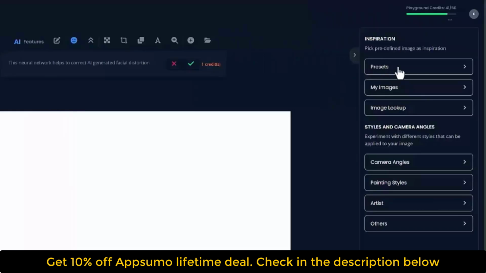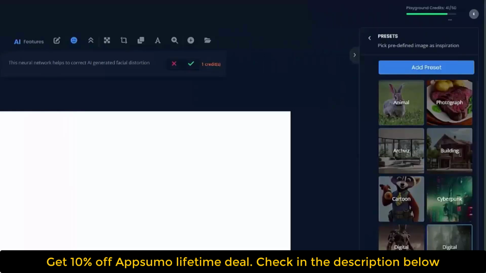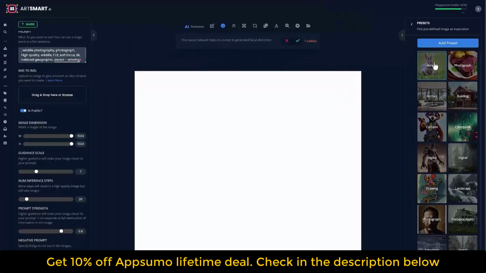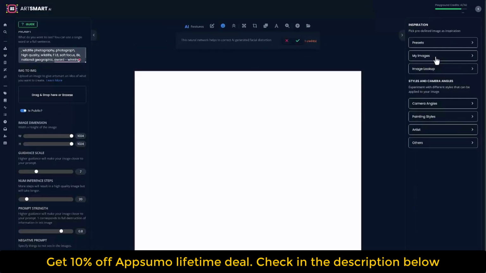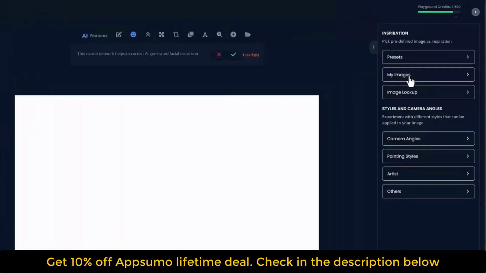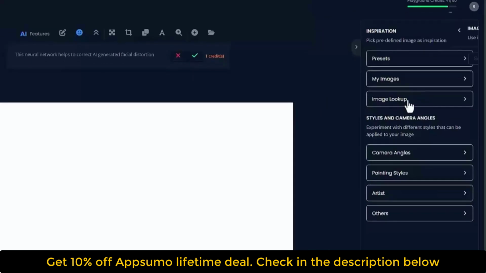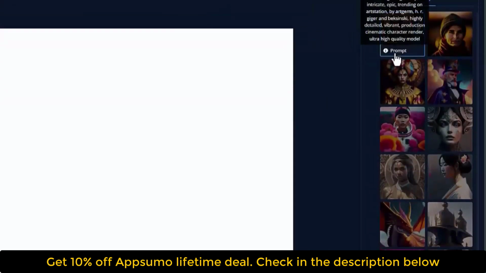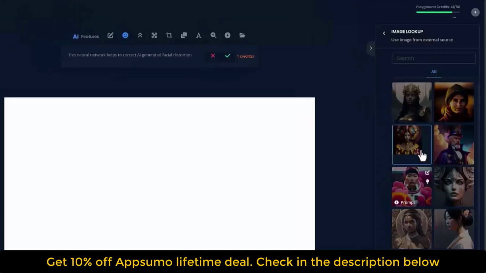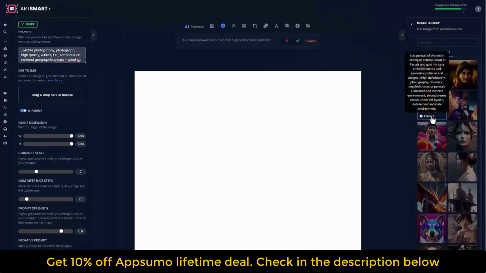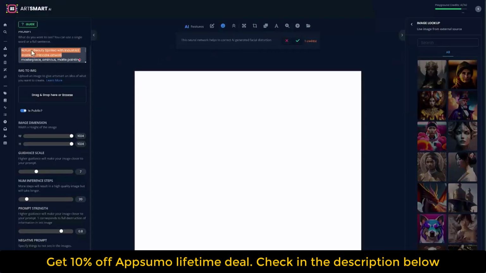On the right side, we have presets. You can add a preset by clicking anything you want. As you can see on the left side, it has generated some prompts. If you have generated some images, you can click this My Images and find your previous images created. Image lookup will show you some examples. Here's a prompt. If you want to create something similar, you can copy exactly what they have used, the prompt, and then paste it in here like that.